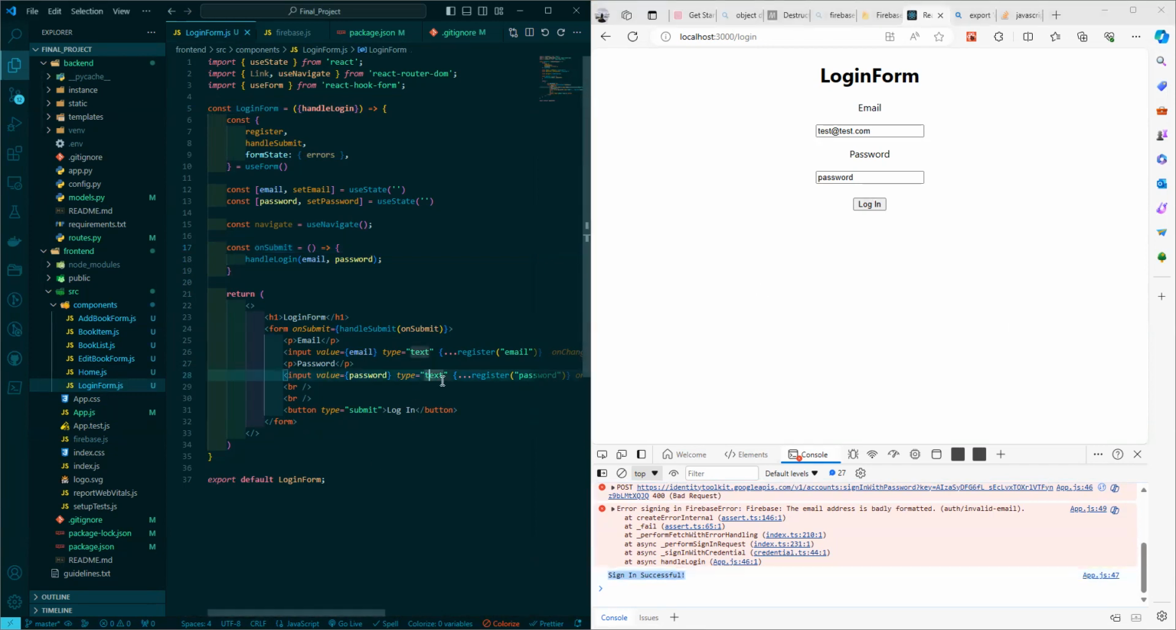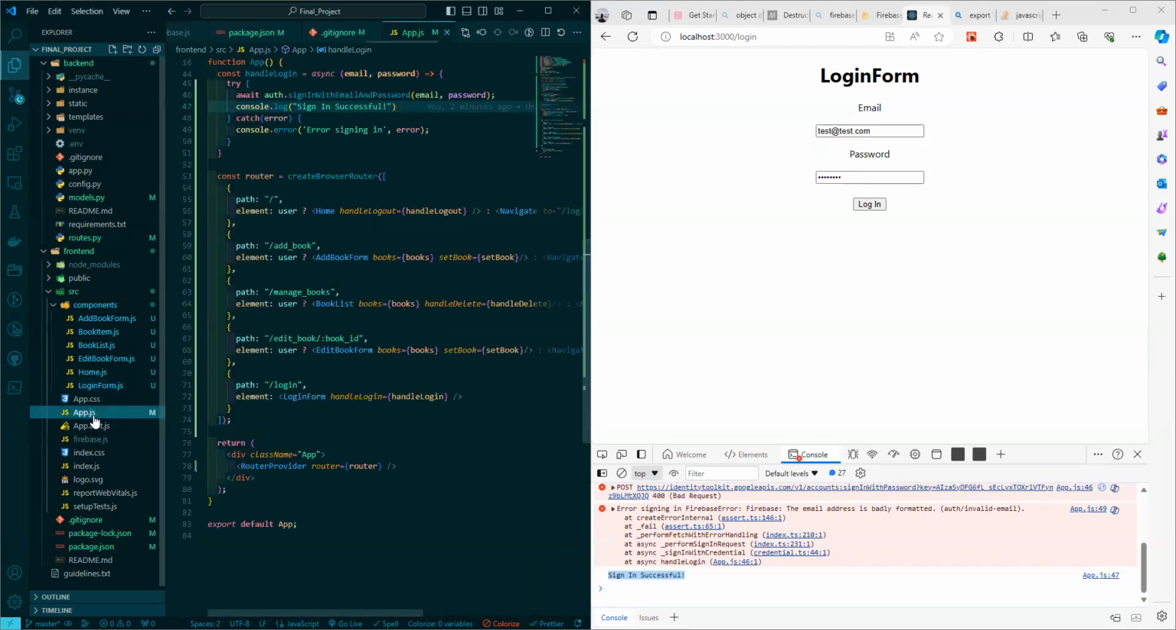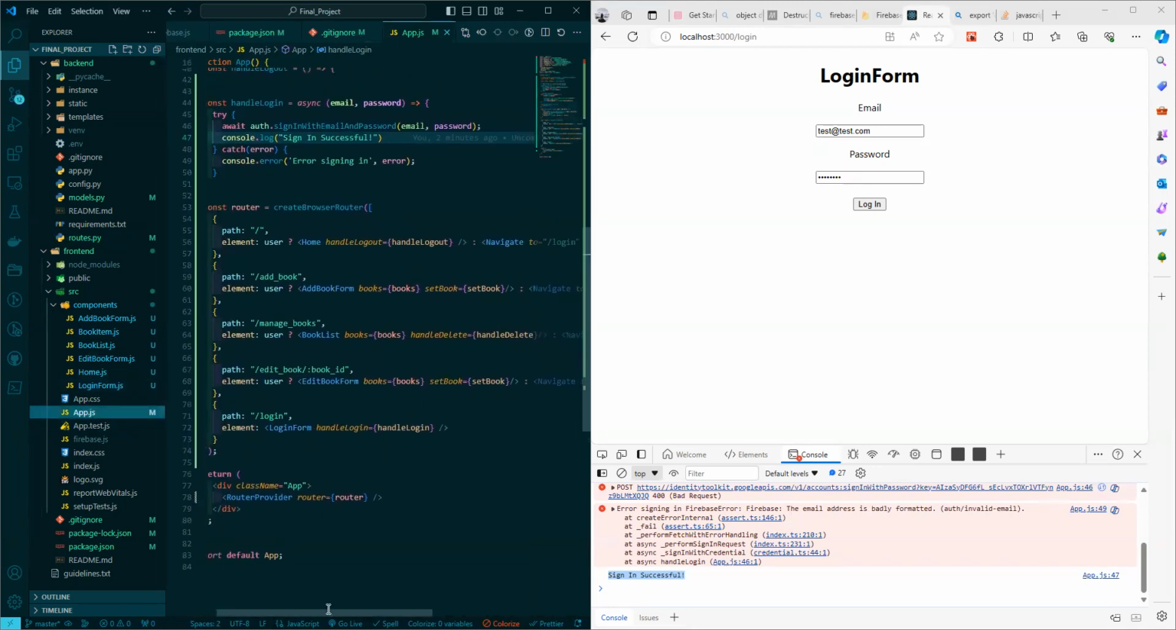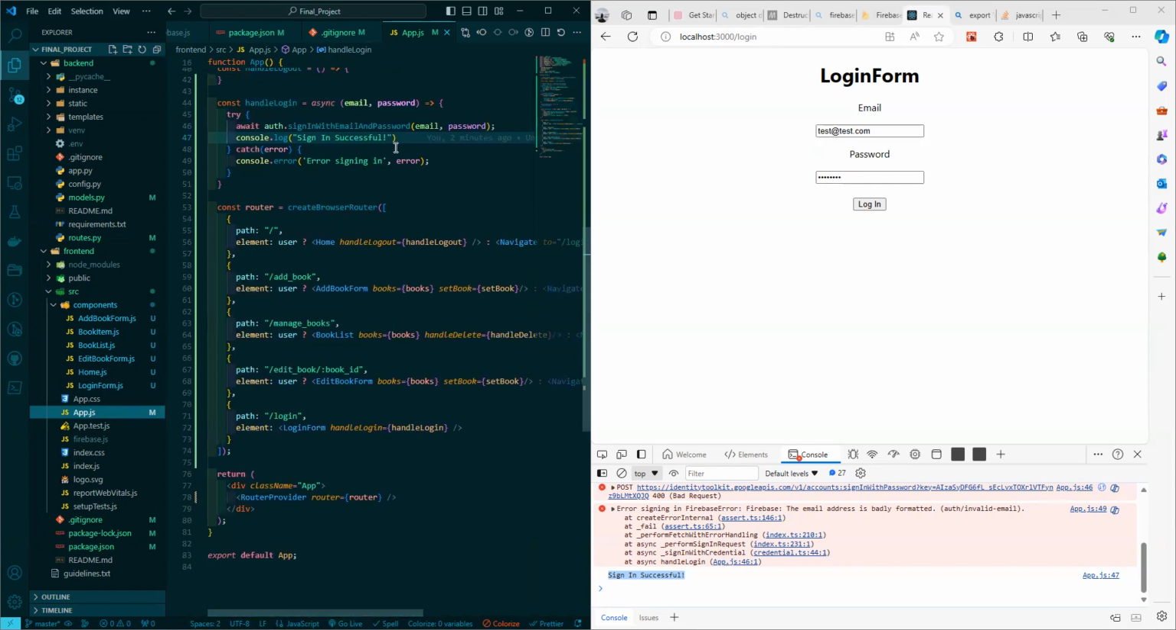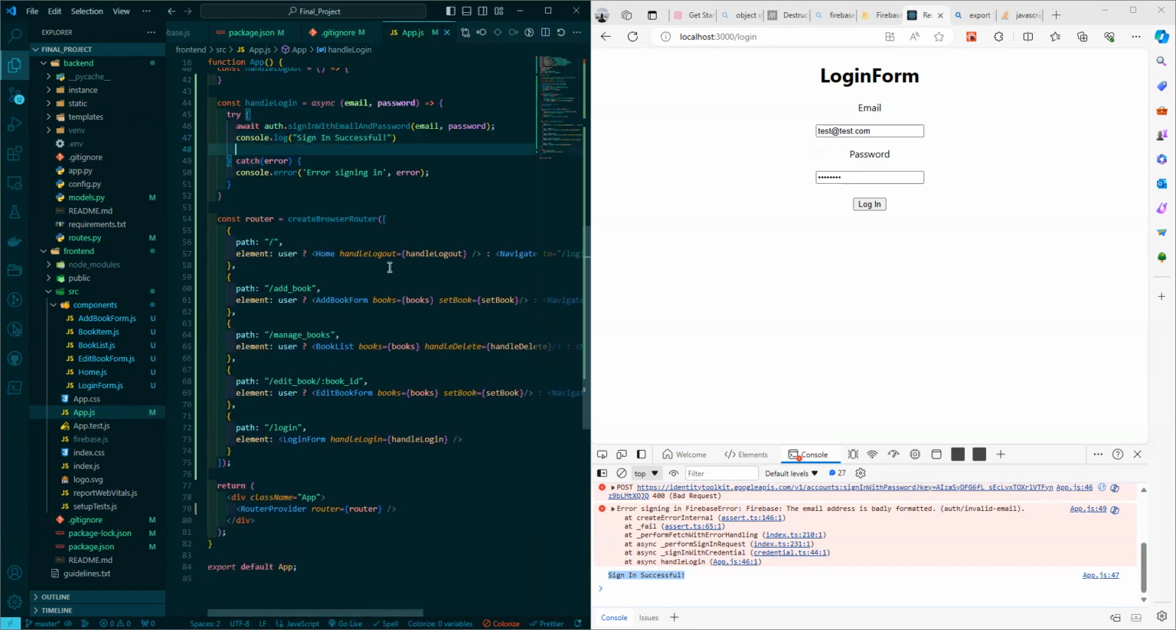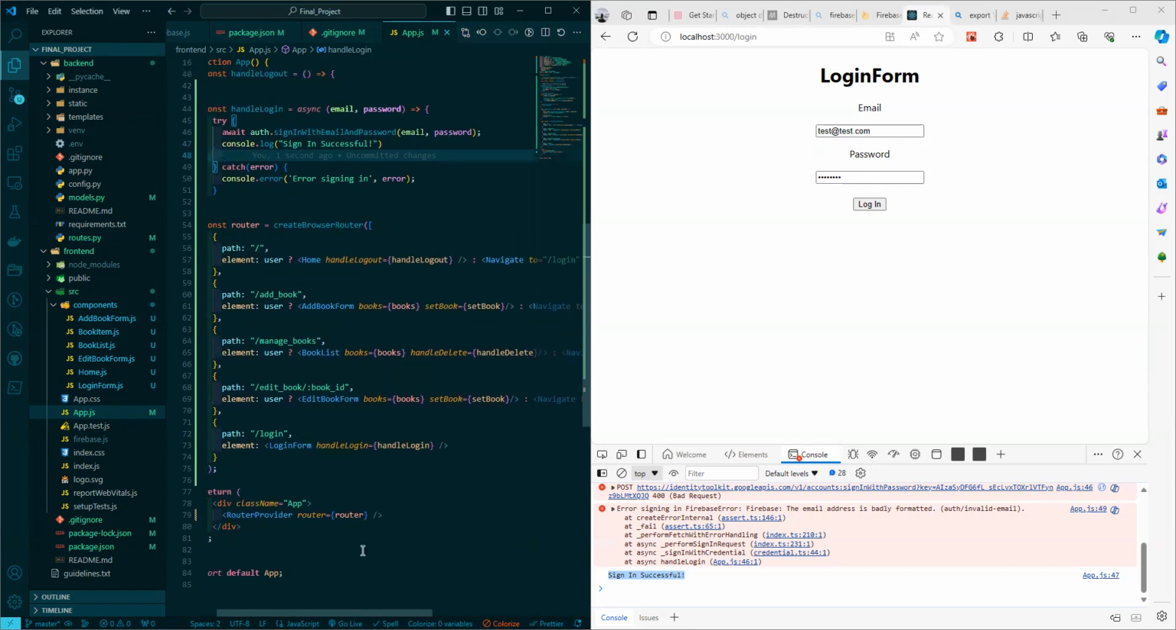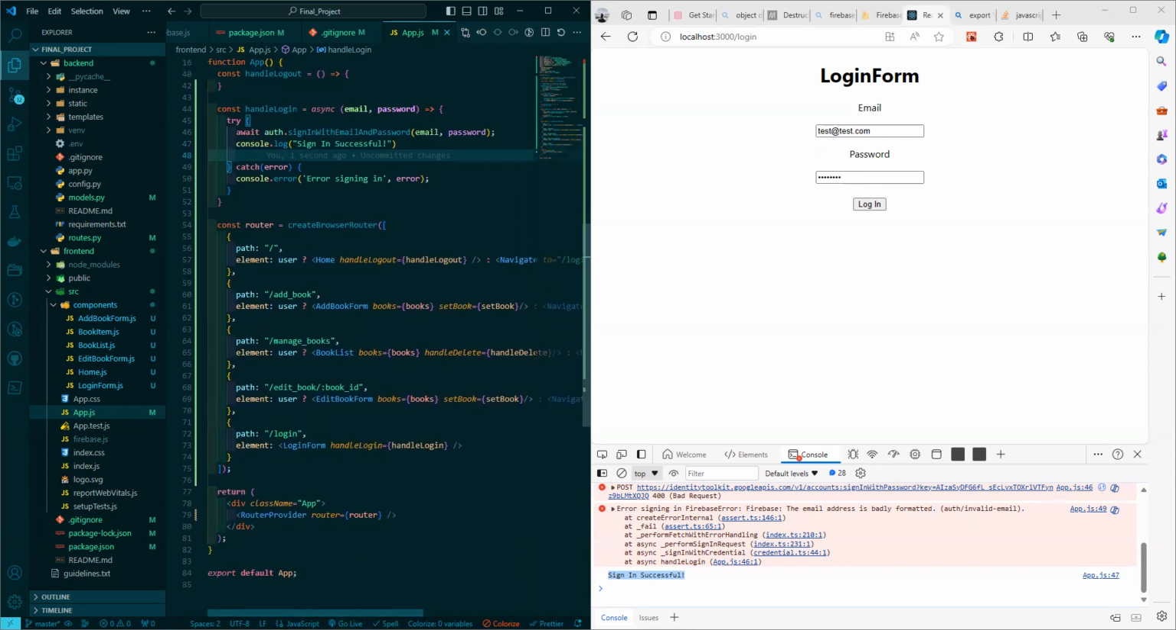What I can do here as well is I can probably just change this input to a type of password so that it hides it. And then instead of it just logging that message to the console, let's see if we can do some other things here. We don't want that just console log of sign in successful. Let's do a few other things. First of all, let's see if I can get some information here about the user.